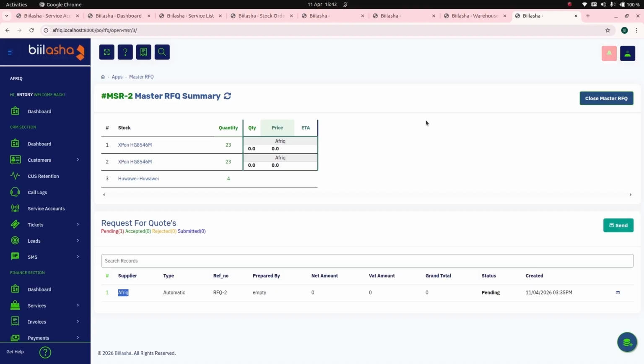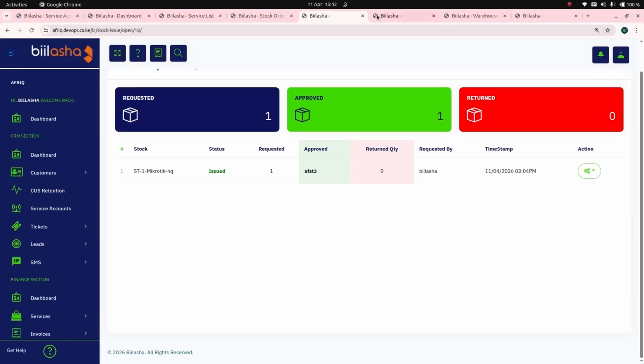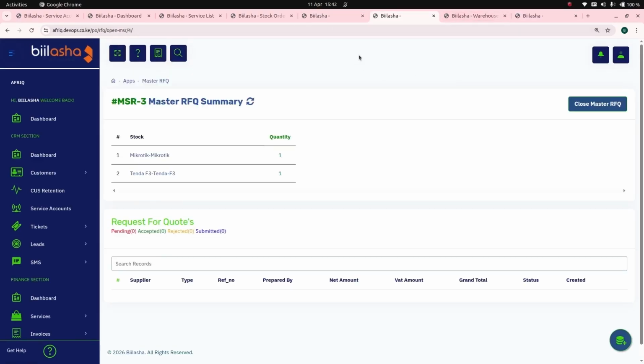But again, like I said, this one is for very large scale. If you're just ordering a few hundred items at a time, you're probably doing the sourcing yourself, so it's best to stay away from these master RFQs and RFQs. It'll be too much work for you. But that is how those stock order items are eventually going to be processed.